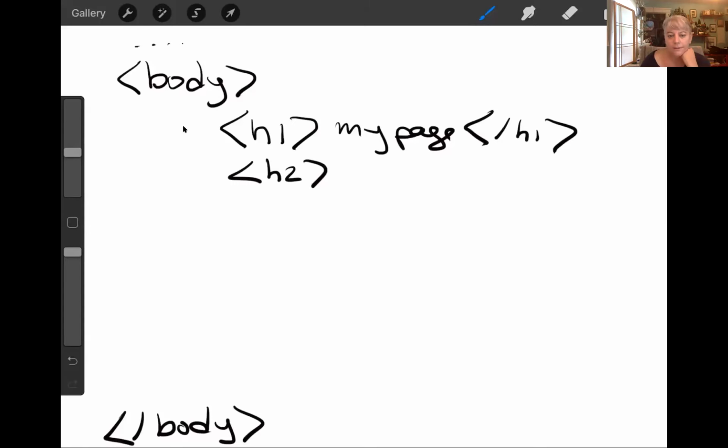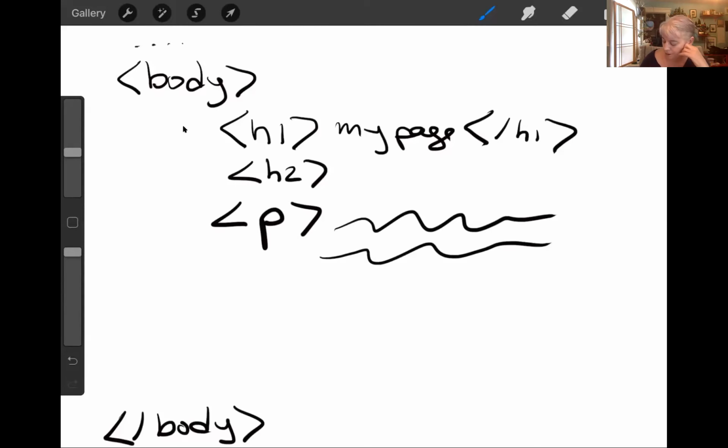There are paragraph tags, and so if you have a bunch of text, you're going to want to put it all in a paragraph tag. And if you have multiple paragraphs, it's good to separate them out into paragraphs so that you can control the spaces between paragraphs more easily.